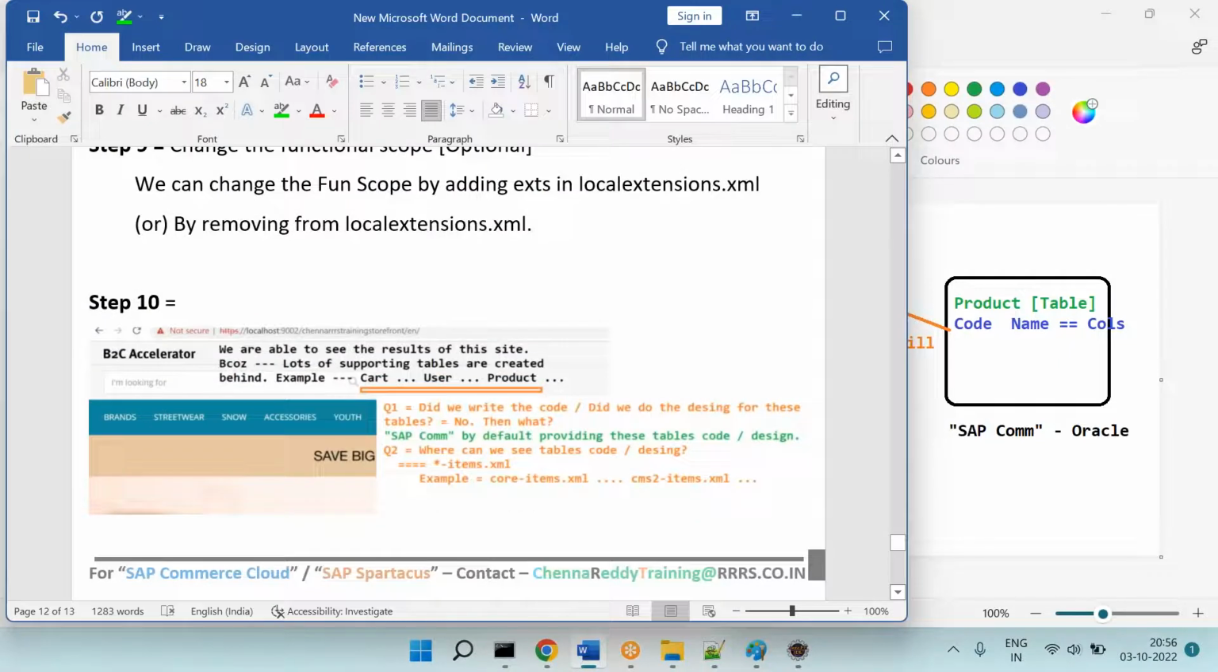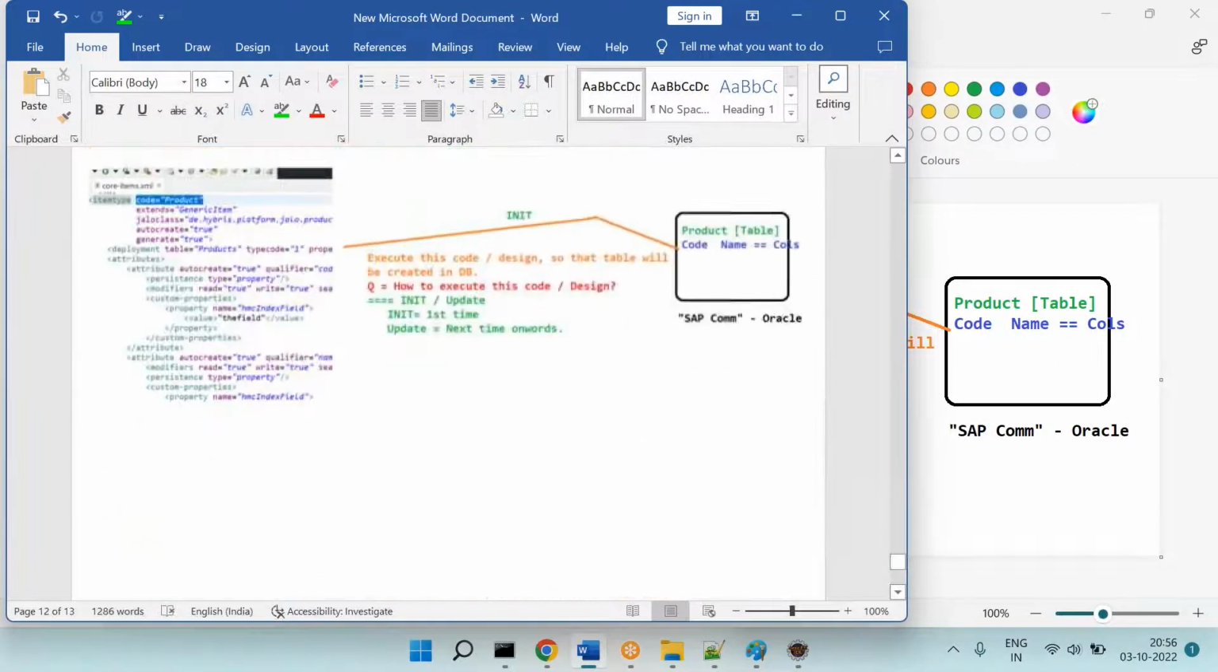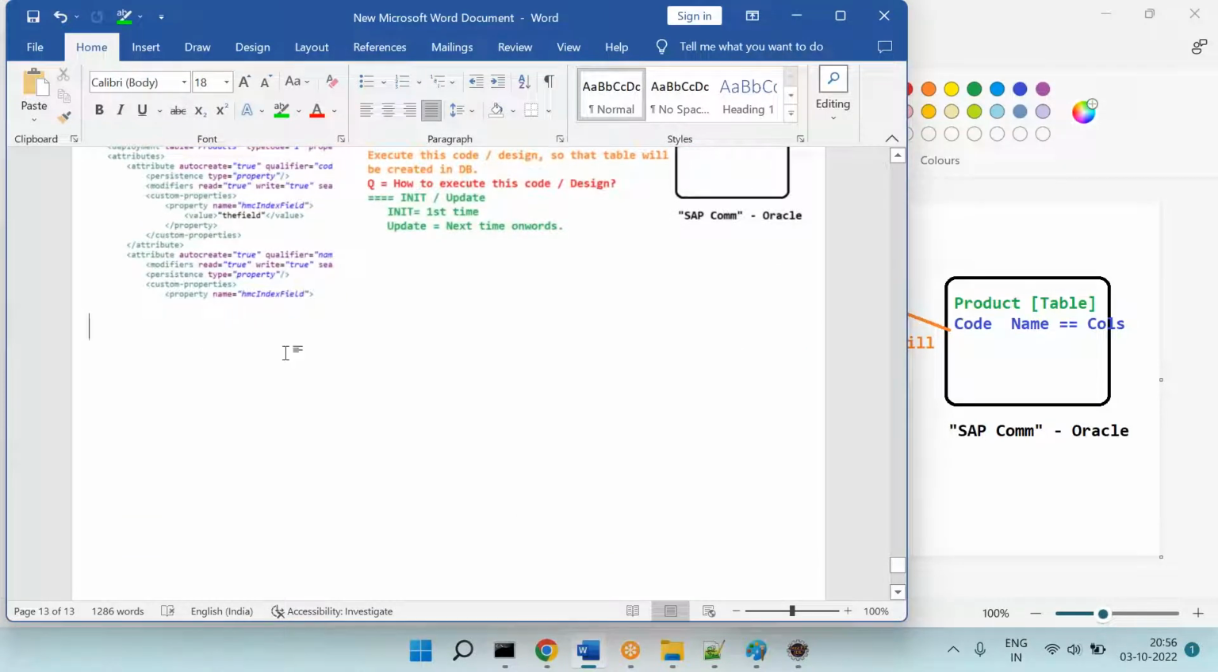So therefore it's time to perform the initialization. What is the purpose of initialization now? Initialization creates the database, creates the tables, and if required, data also. How to do that data we'll see later, but for now that is the situation. So initialization creates the database. Now you can ask a question, how to do the initialization?